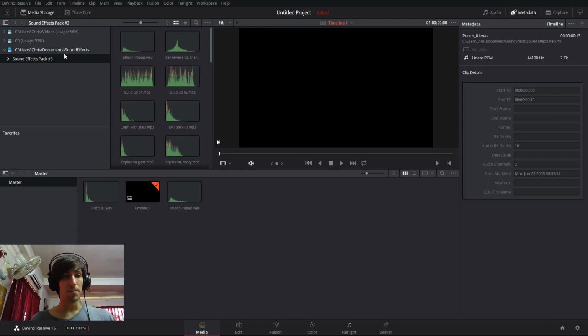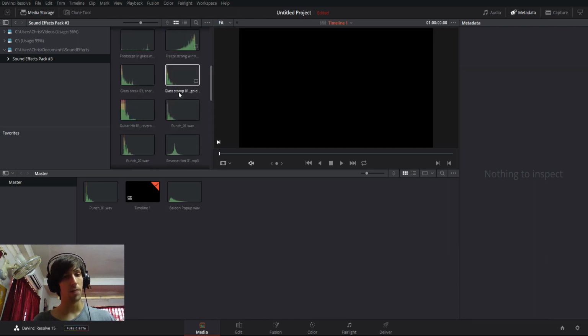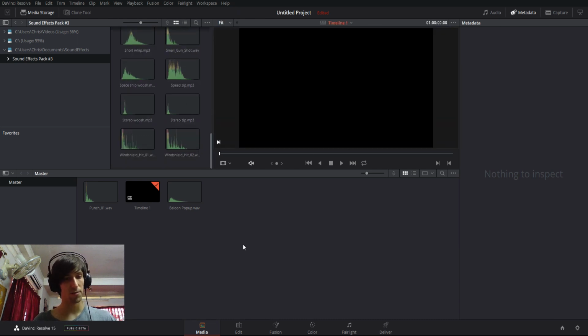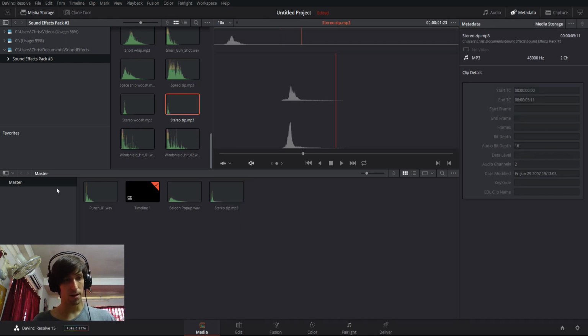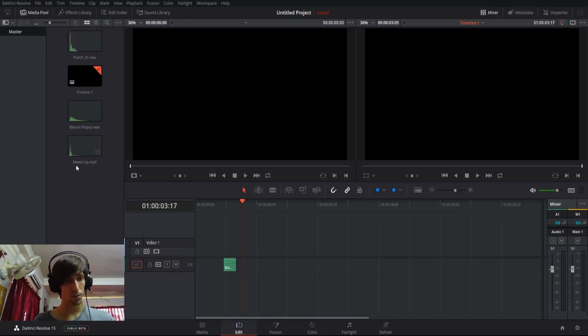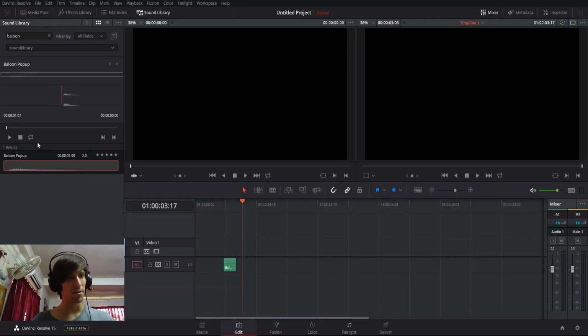So I added in my sound effects folder, which includes subdirectories like the sound effects pack 3. And you can actually see all of these sound effects that you might want to drag into your video, which you can just do by doing a simple drag and drop. And now that it's in the media pool, we can go to the edit tab, media pool, and it's going to be there. So in most cases, I think the media tab is going to be simpler than just using the sound library. But if you do want to set the sound library up, this is how you're going to be able to do it.